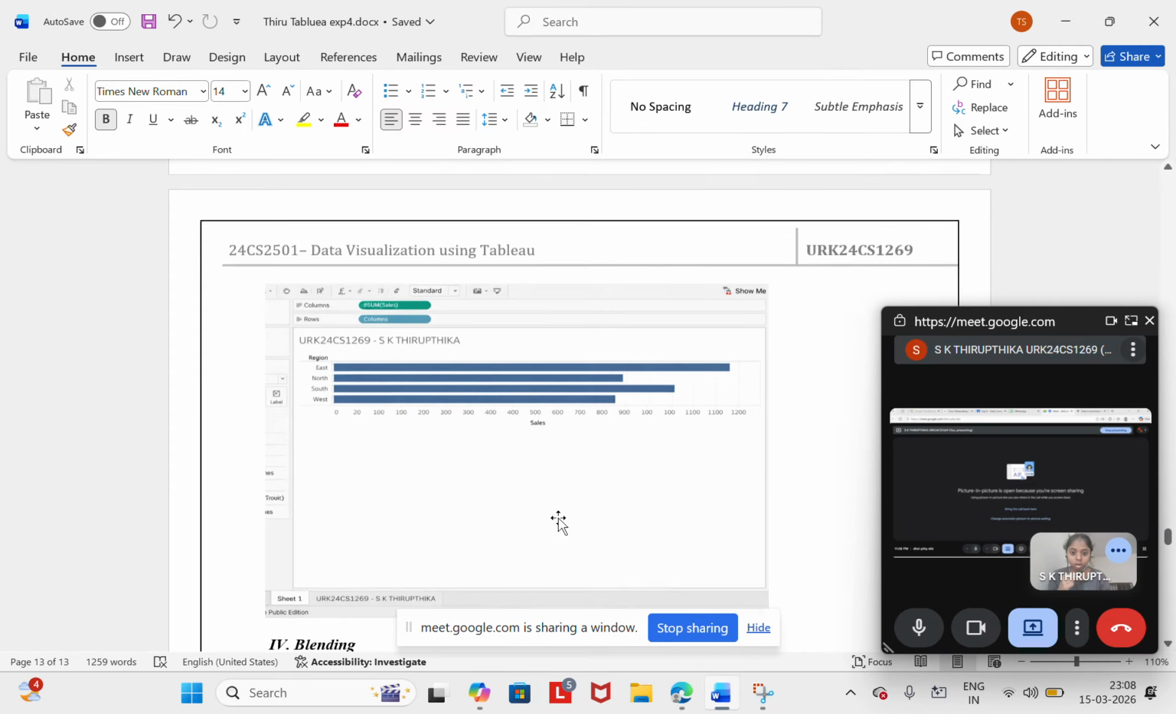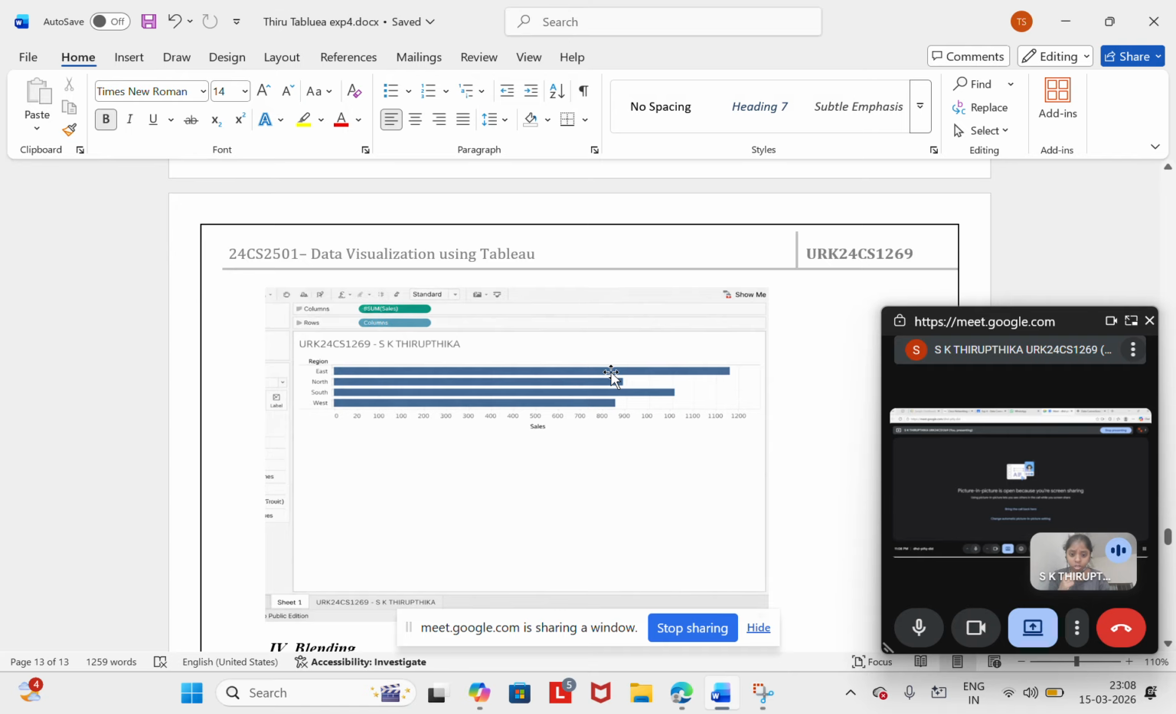I've used different pictorials here for a better understanding.